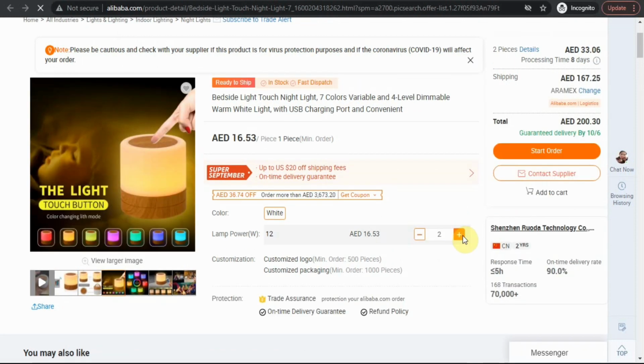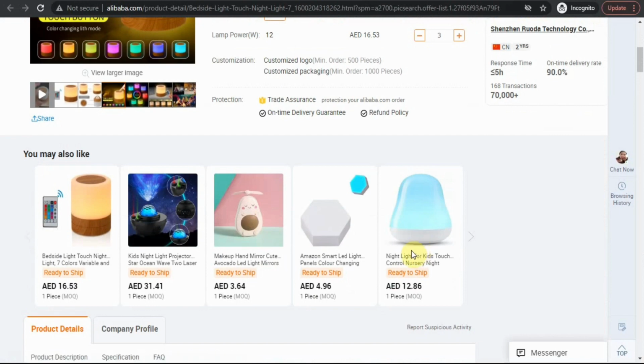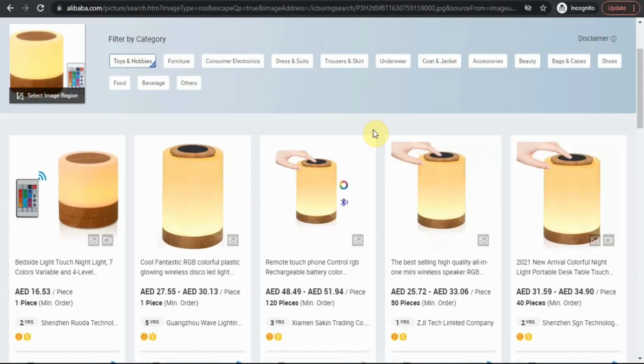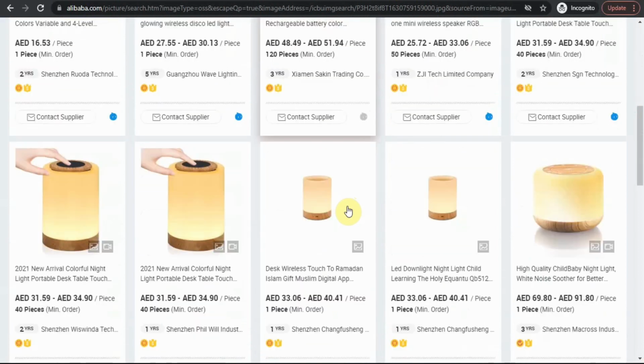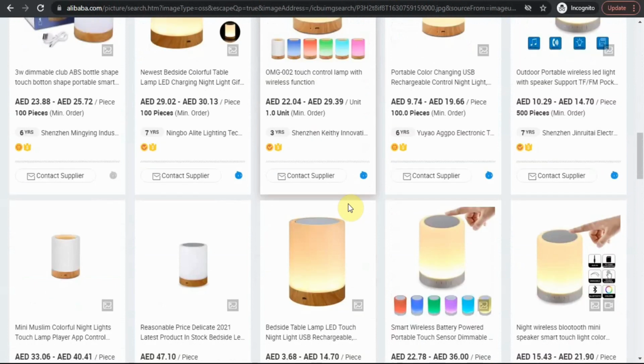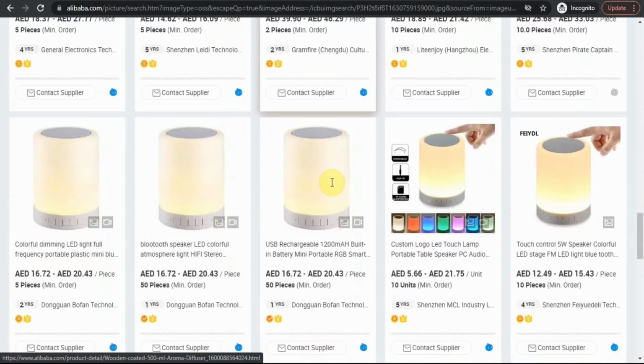The next thing I would like to see is the experience of the seller, their response time, and their performance of on-time delivery rate. Now, in case you are not satisfied with the seller's prices, experience, and performance, you can go ahead and scout for other sellers selling the same product. Ideally, sellers who have more than 3 years of experience can be considered reliable.